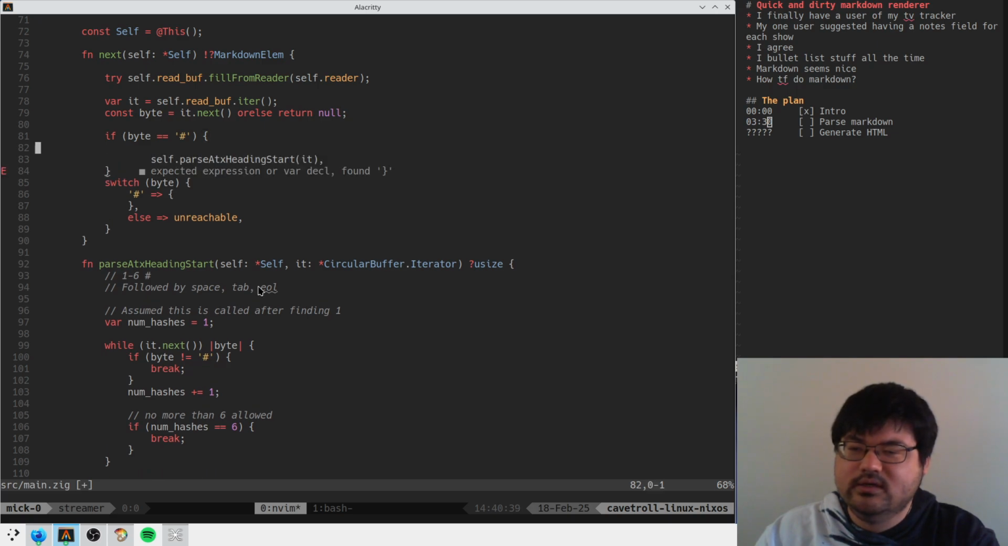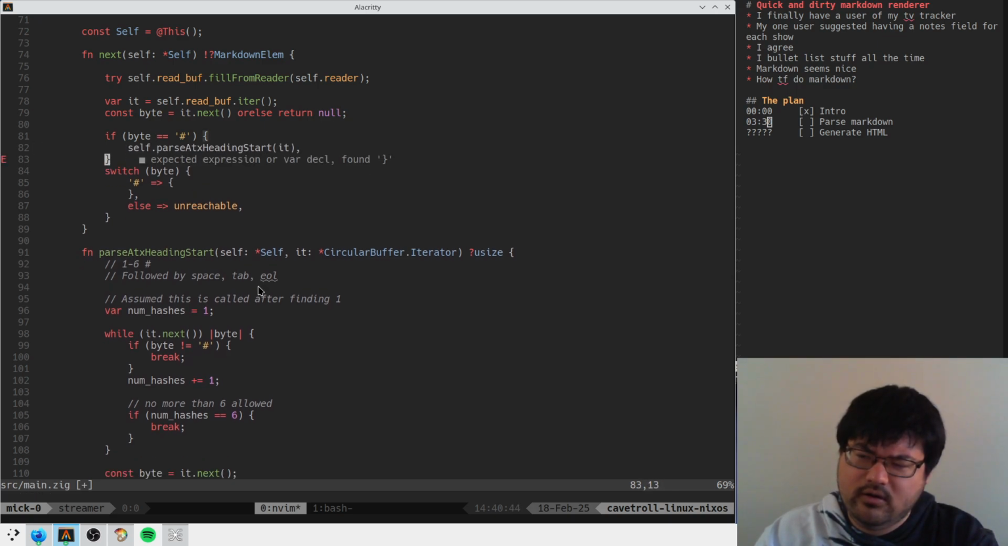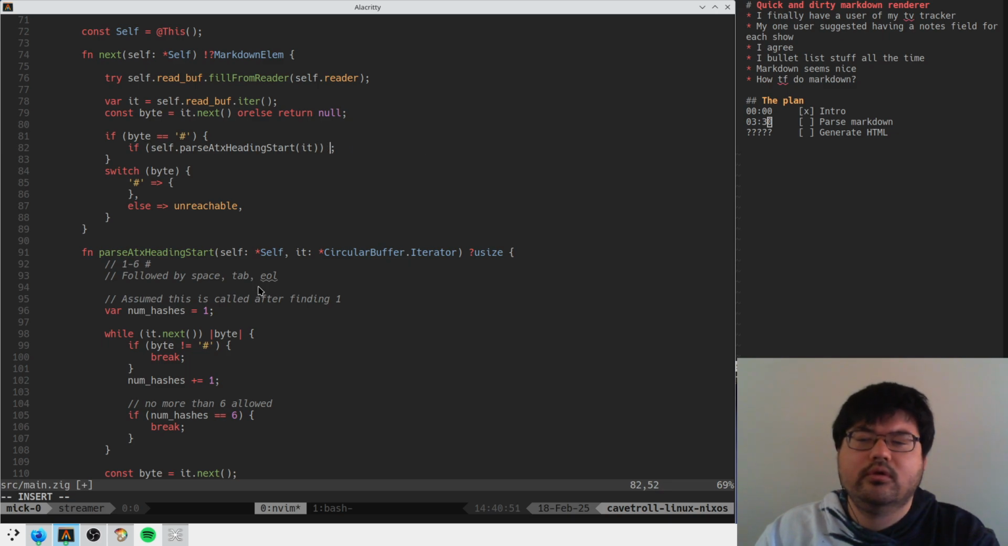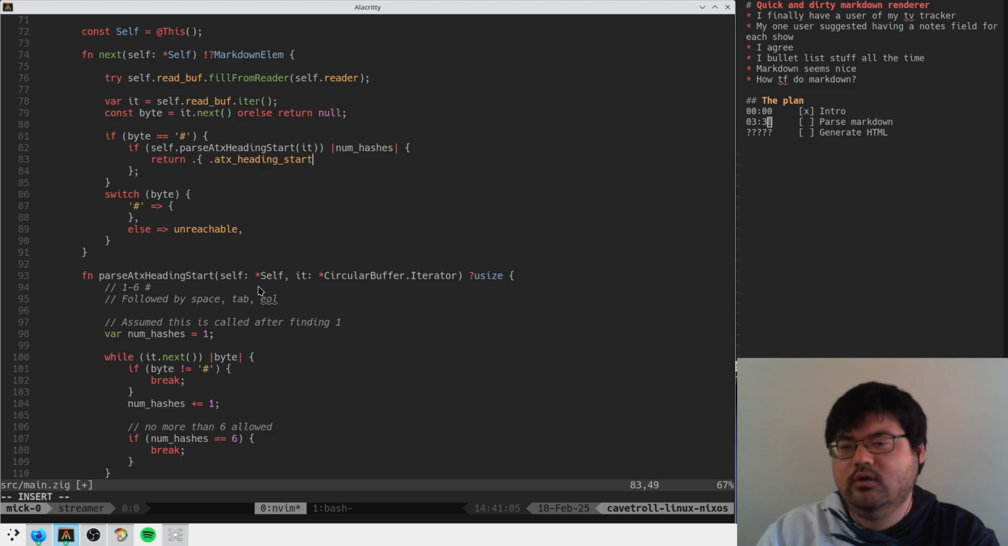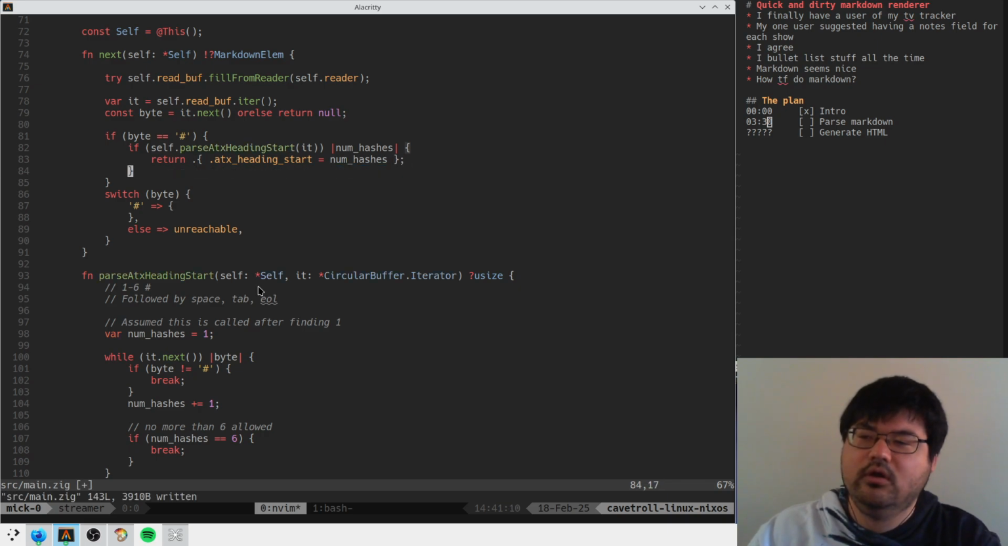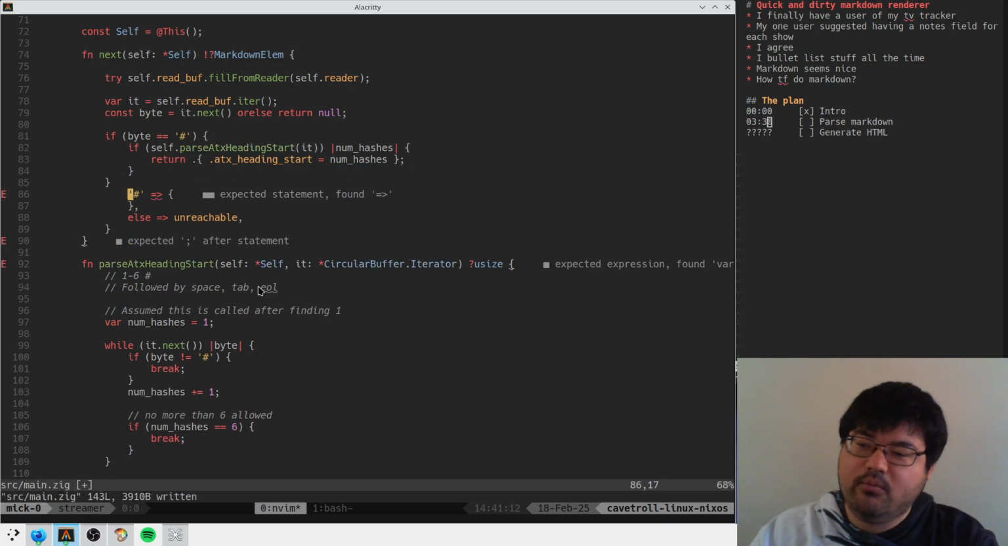We try this. And then I think that like, num hashes. So if we get this thing, we return ATX heading start. And then if this fails, then we're going to have to do some other work.